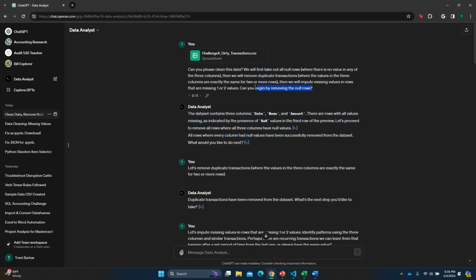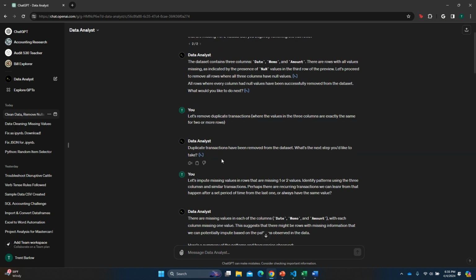So we'll start by removing the null rows. And then from there, we'll remove duplicate transactions. And it's good to define things for ChatGPT as well. It usually knows, but it's good, especially if it could be construed as a different thing. So it's helpful to define things like right here where we say the duplicate transaction is where the values in the three columns are exactly the same for two or more rows. So it removes the duplicate transactions.